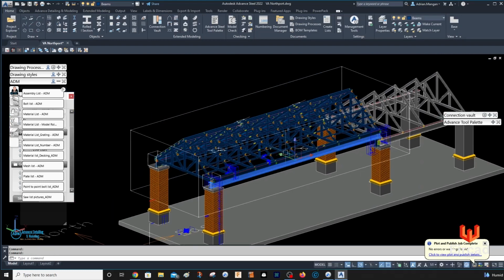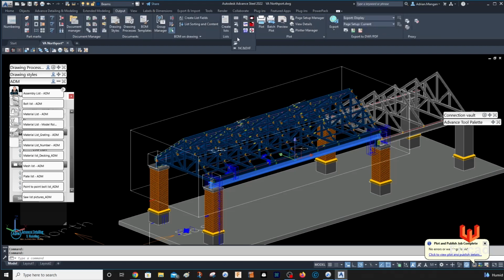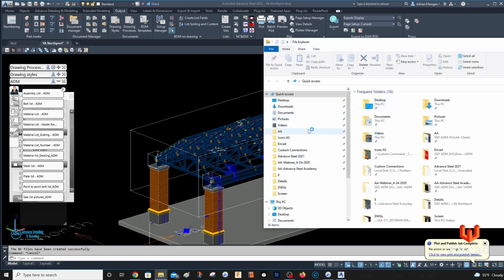Basically, just pick a beam, come up here, and go to output. Actually, you have more choice. Go down here and select your DXF. No, actually, sorry, DXF is for a plate, so I don't want to select DXF. I want to select NC, and you can see the file has been created successfully. That file will then be available inside the project folder.